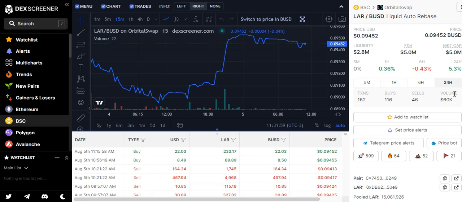Then what is the volume in terms of dollars of the transactions? For today, it will give you the 24 hours transaction. It will be here. For the last 24 hours, the transaction volume was 60K. That is $60,000. So this is from where you can obtain the volume of sales.